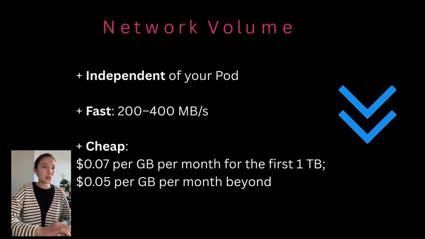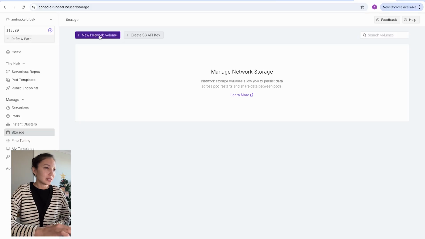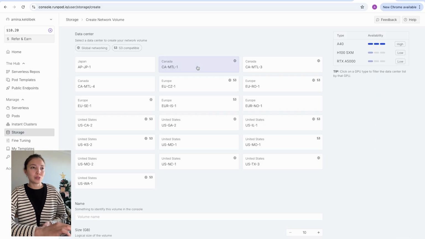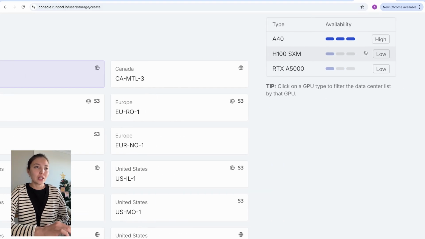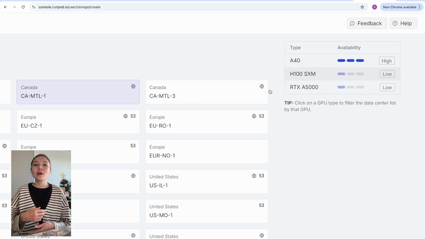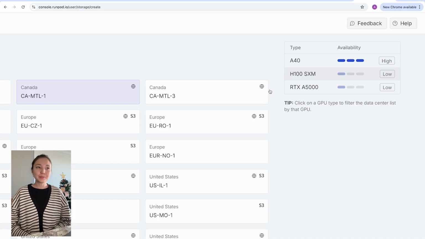But also you need to make sure, let me show you that it's very easy to create it. So you go to storage on Runpod, you go to new network volume, and this is where you need to choose your data center wisely, because you need to make sure that you have the GPUs that you're intending to use, like H100, and preferably multiple types of them, because they might not always be available.